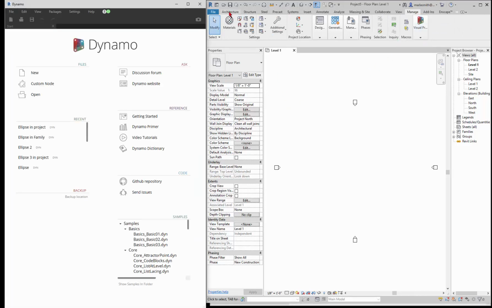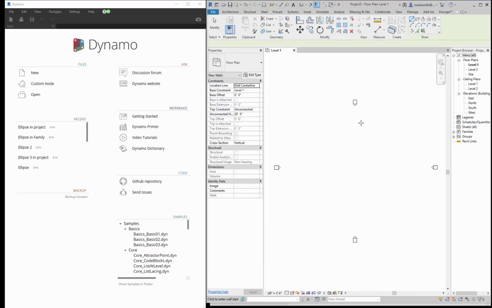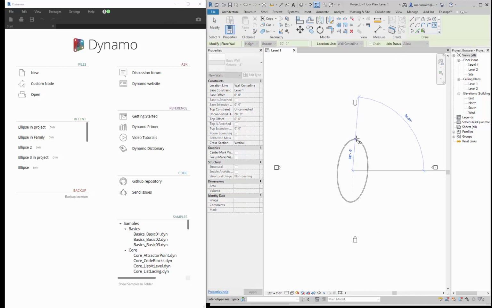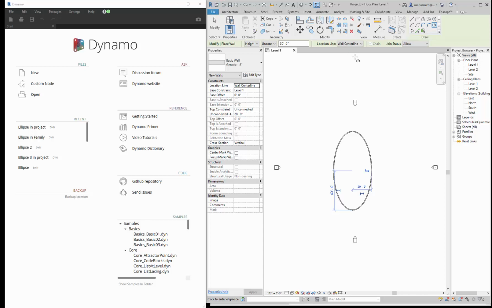Go ahead and let that get started, and I'll go to my Architecture tab, and I'll go to Wall, and I'm just going to create an ellipse wall again, just keep it similar, like 40 by 20. Now, if your ellipse is rotated or something, I'd really recommend using the family version, but if not, then this one should work.